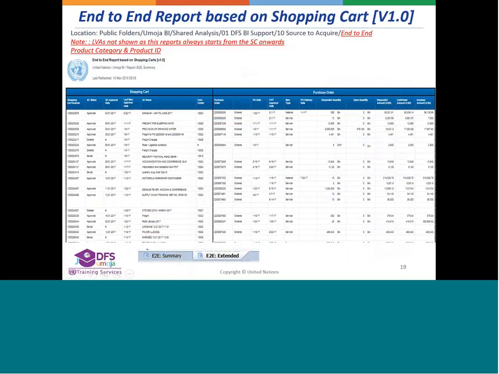This is how it goes. Again, a list of shopping carts and their corresponding POs. Okay, interesting to know that you see the LBAs are not shown in these reports. Why don't we have LBAs here? Because the LBA is a PO. It starts automatically from a PO. There is no shopping cart involved. So any PO starting here, you will not find it because there is no corresponding shopping cart in the system.